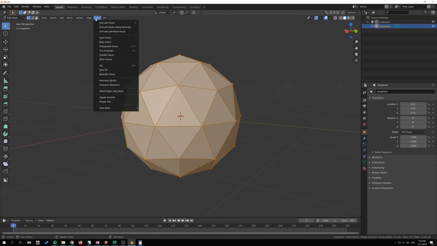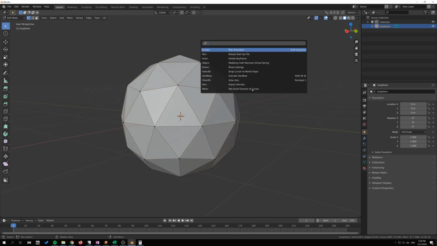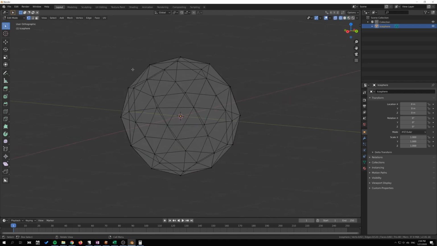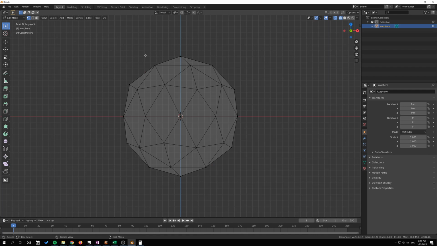We're going to find the Wireframe tool right here in the face menu. Wireframe right there, no shortcut key. We can also press space if you have that set up, or F3 and search for wire, and the wireframe will show up here. Just like with all the tools, it will act on our current selection.